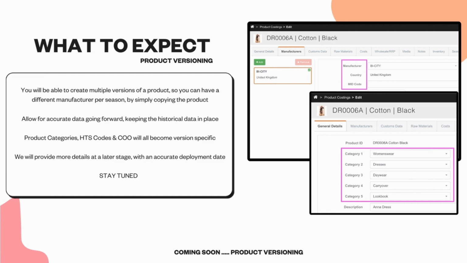Now, what we are doing is that you are going to be able to create a version of a product, so therefore you can have a different manufacturer assigned to a different season. Let me give you an example of how that would work. I have product A produced by manufacturer 1 in spring summer 22. If I then decide that that product should be produced by a different manufacturer, let's call it manufacturer 2, in spring summer 23 for example, I can copy that version of a product and create a new version with the new manufacturer assigned, which means not only do I have great, accurate data moving forward, it means that my historical data remains the same.